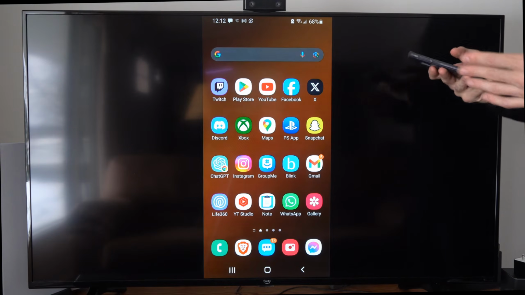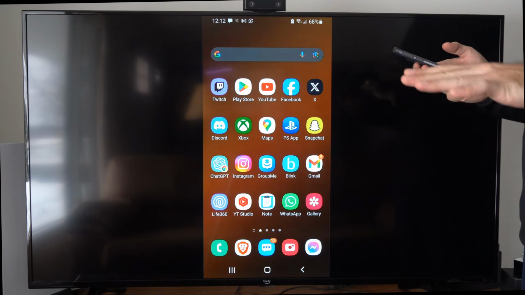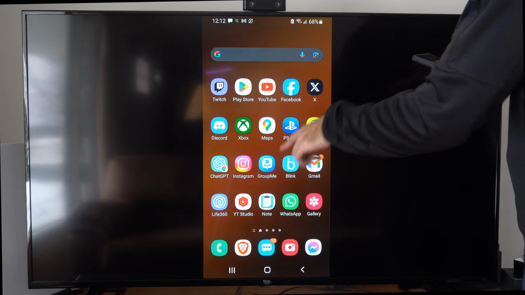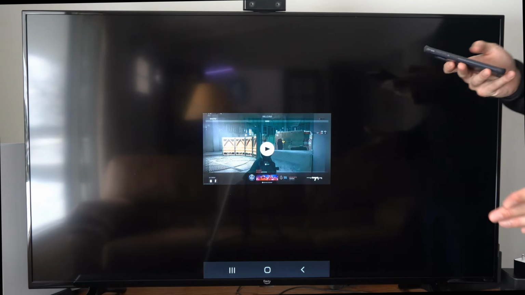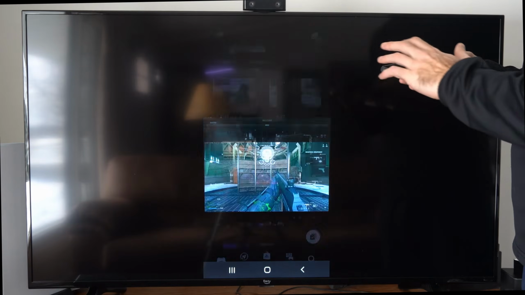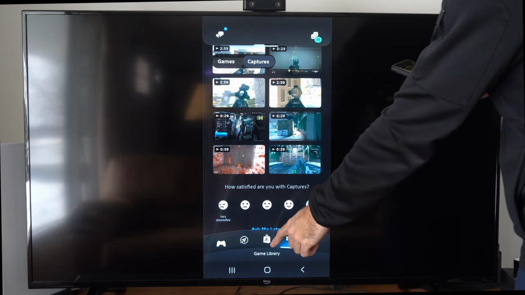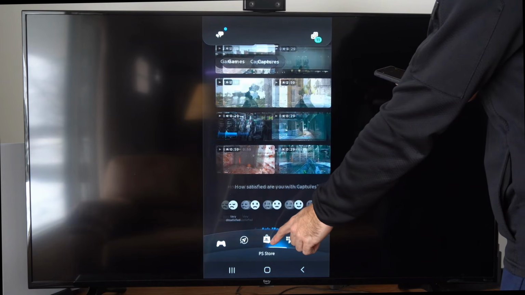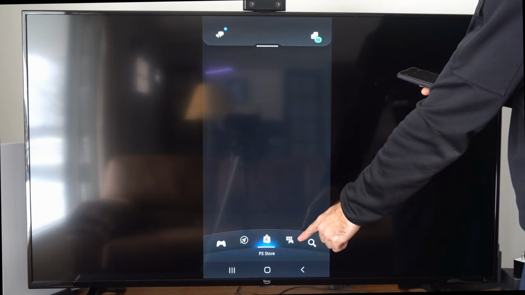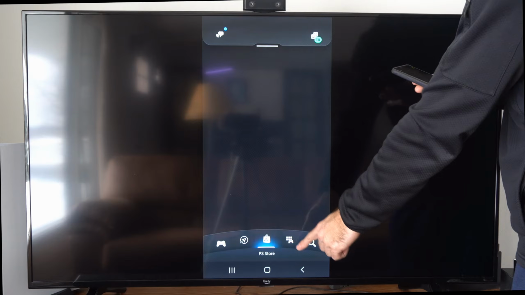Today in this video, I'm going to show you how to find your captures on the PlayStation app when you have it connected to your PlayStation 5. So go ahead and get the PlayStation app right here and then open this up. And I'm going to back out of this screen right here because I have a video clip open. And then when I'm on the home screen, I'll be selected under the little PlayStation Store icon right here. I want to go to the right and go to this icon and then select this right here.